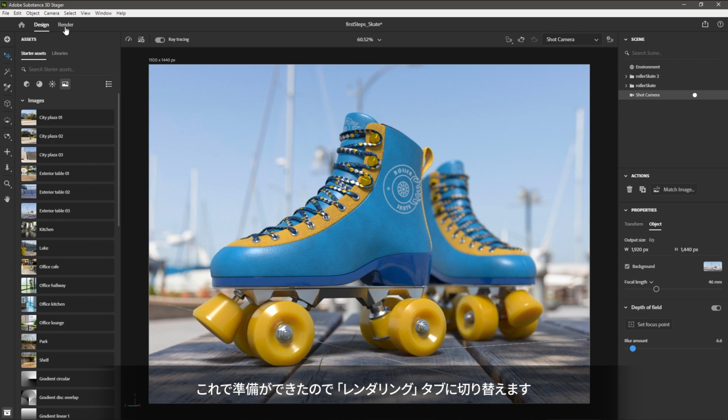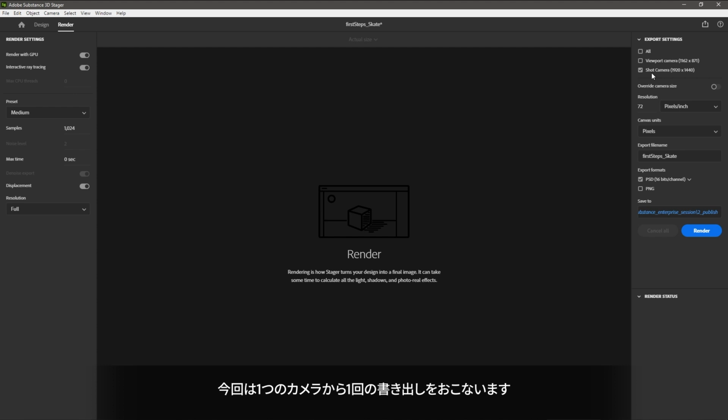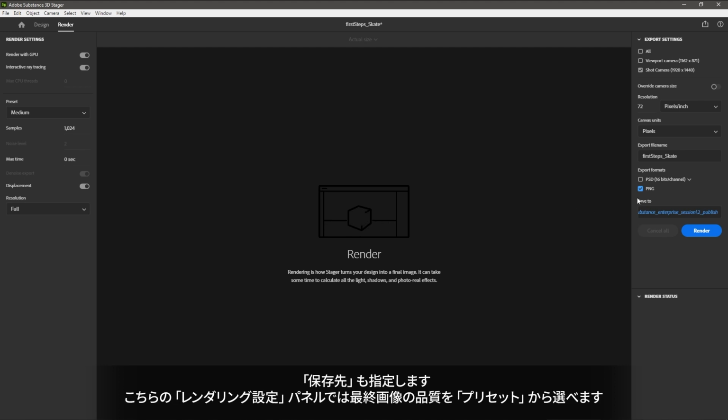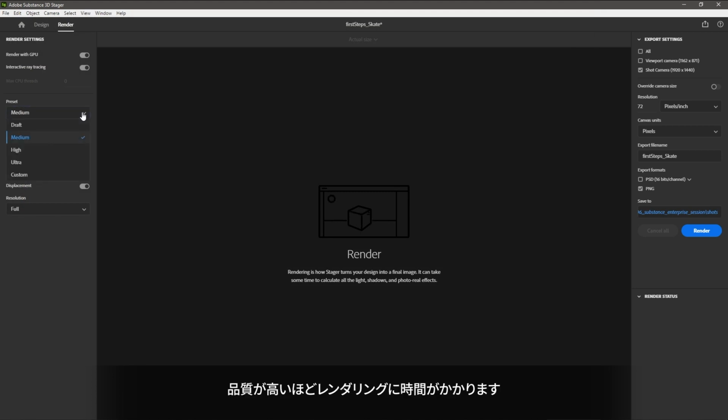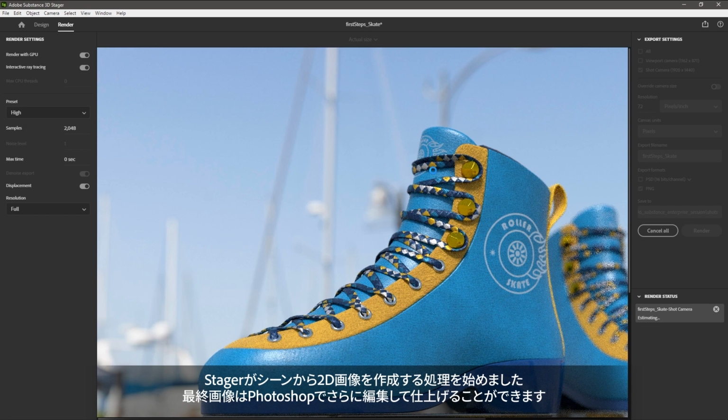So to do that, I'm going to jump over here to the Render tab. Now, the Render tab is going to allow me to set my export settings, and I can have multiple cameras that I can batch export. In my case, I'm going to use just my single shot camera. I can set the export file name, and then here I can choose the export format. In my case here, I'm going to save this as just a PNG file, and then I'm going to set a Save To location. Here on the rendering preset, you can set a quality setting. The higher the setting, the more time it takes. Here I'm going to set the value to high, and then I'll click the render button, and Stager is going to start to process the scene into a 2D image that I can further edit in Photoshop.